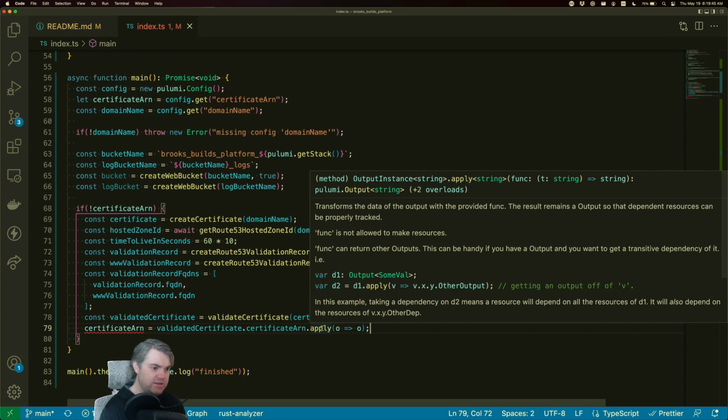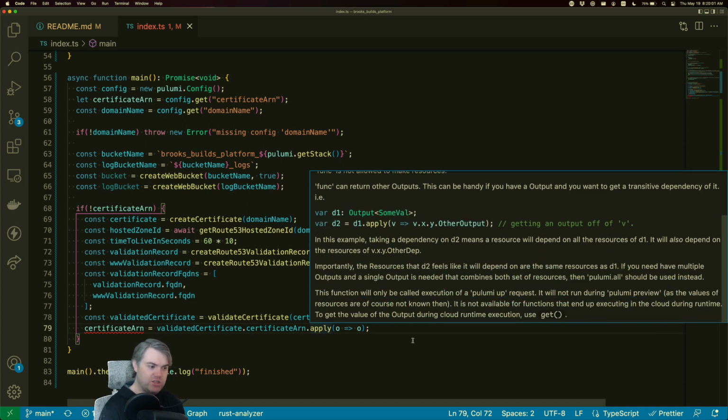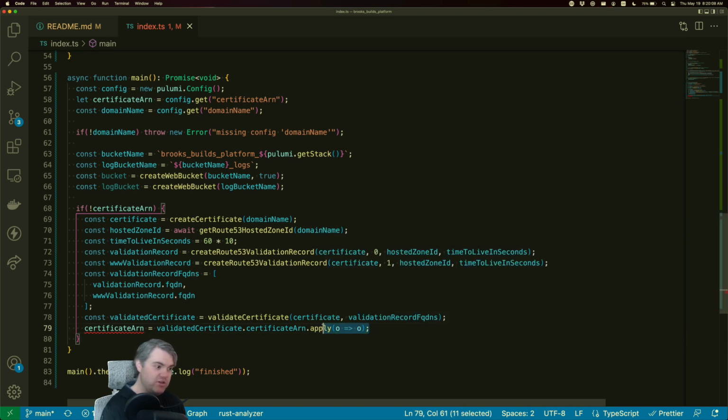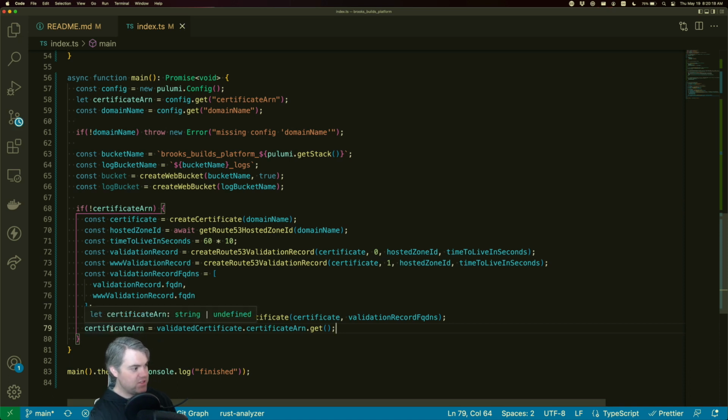So apply doesn't get me what I expected. Method apply transforms the data, but the result remains an output. Okay, so that's not helpful. I want to, oh wait. Did it suggest? To get the value of the output during cloud runtime execution, use get. Okay, so I want to use get instead, which gets me a string. Okay, there we go. So now I have the certificate ARN here. We've gotten it.